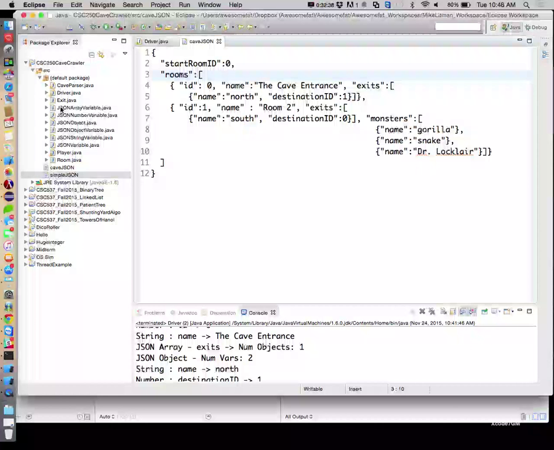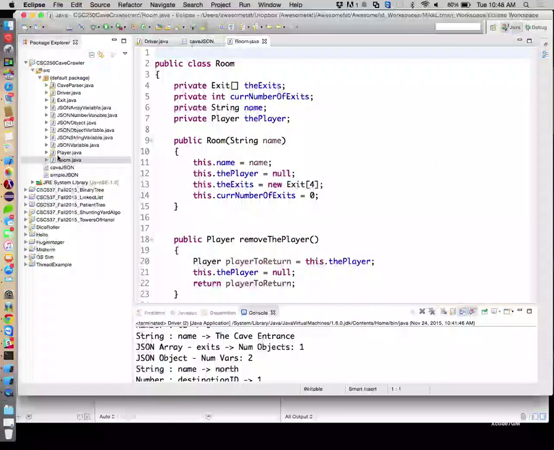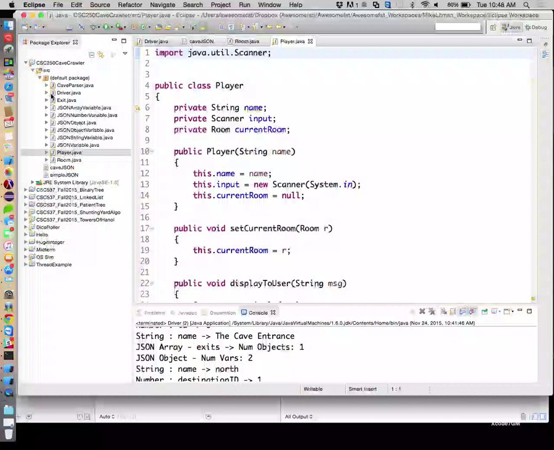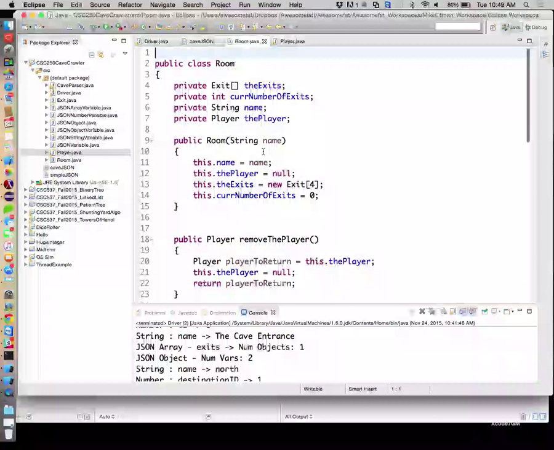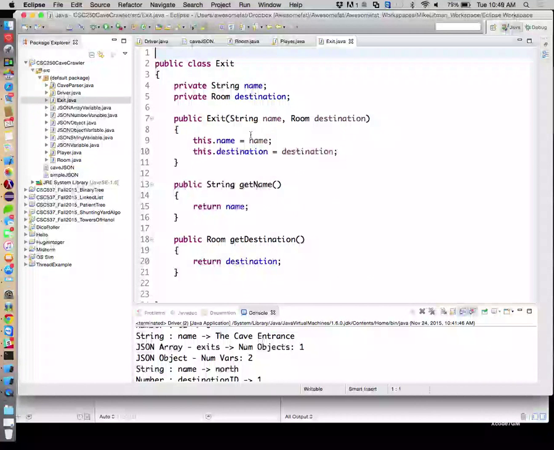And now let's go back to our room and our player. And let's see, do we have anything else in here? What's a room? A room has a, didn't we have a cave or something like that? Or was that part of our, no, cave parser is all about JSON, right? We also have exits, room, player, exit. Okay, so our room, our cave, oh, we only hard-coded caves. So our caves up to this point literally started with a room, the cave entrance or something like that, right?